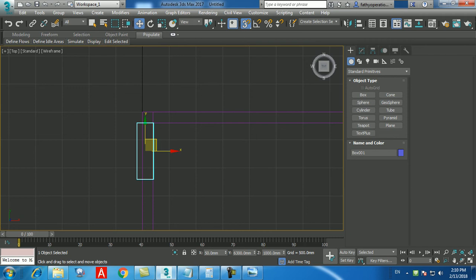Right click or left click? Left click. Not going.